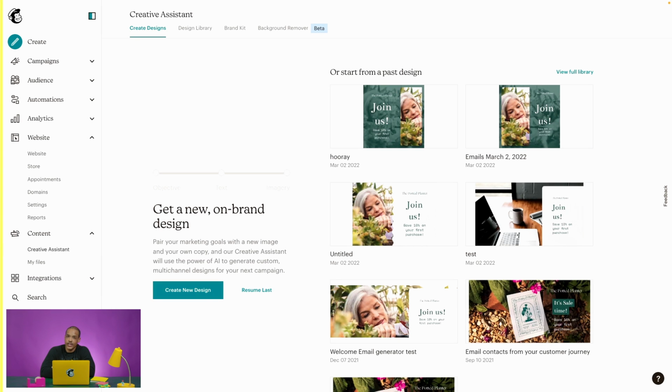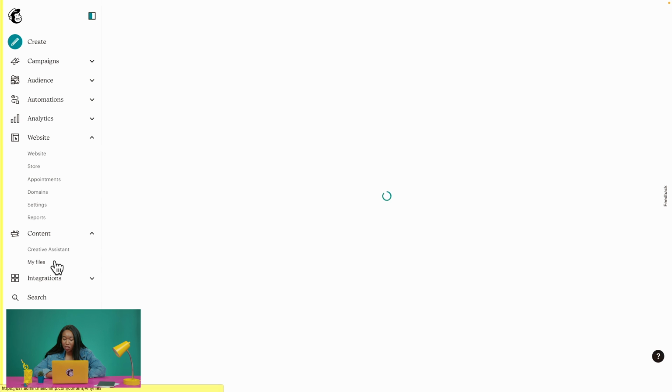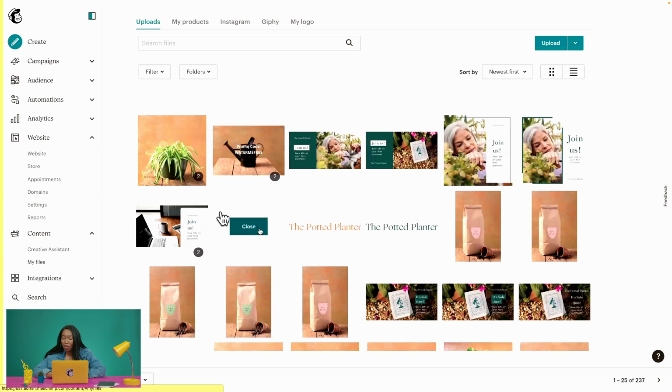If you need help creating on-brand designs, we have a Creative Assistant feature. Just input your website's URL, upload your assets, and we'll create ready-to-use designs. Returning to Content in the navigation bar, next up, you'll see My Files. These are images, documents, and other media you've uploaded into your account.